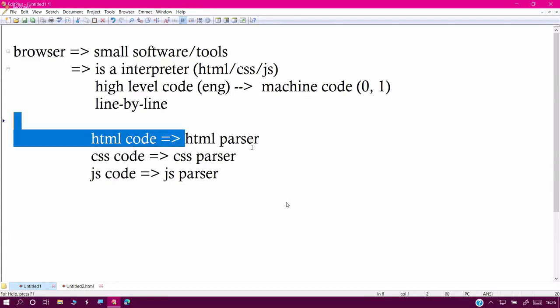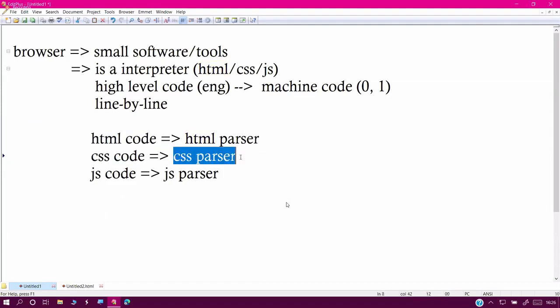The HTML parser is responsible for HTML code translation. The CSS parser is responsible for CSS code translation. And the JavaScript parser is responsible for JavaScript translation. All parsers are interpreters.